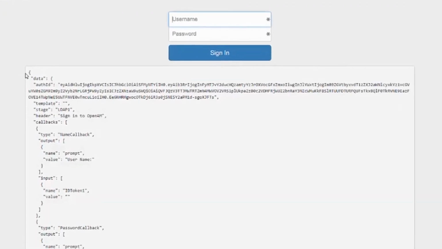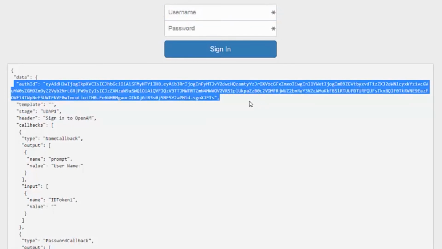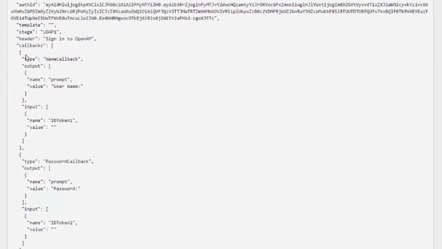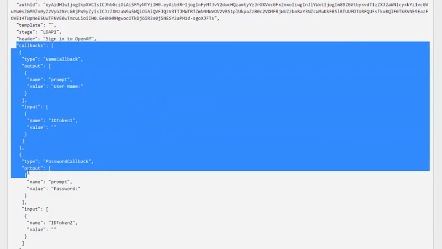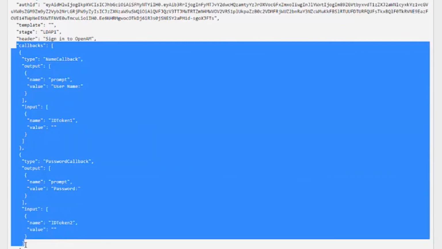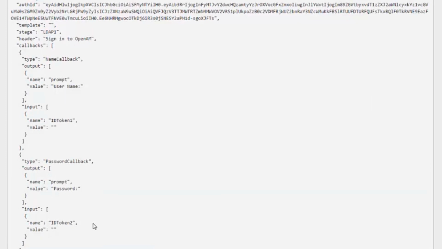I've hit the authenticate endpoint for the realm, and as a response, I've received this auth ID, which is a JWT token that I'll be using to identify myself for subsequent calls in this session. I also receive additional information, such as the stage indicating the module that I'm using, an optional header that I can use to display, and a callbacks object. And this callbacks object displays the expected prompts and responses that need to be passed back to OpenAM in order to process the authentication request. As you can see, this object contains two callbacks, the name callback and password callback. In the name callback, it prompts for the username and has an ID token that expects to be populated with the username to authenticate with. The password callback does the same, but for the password.